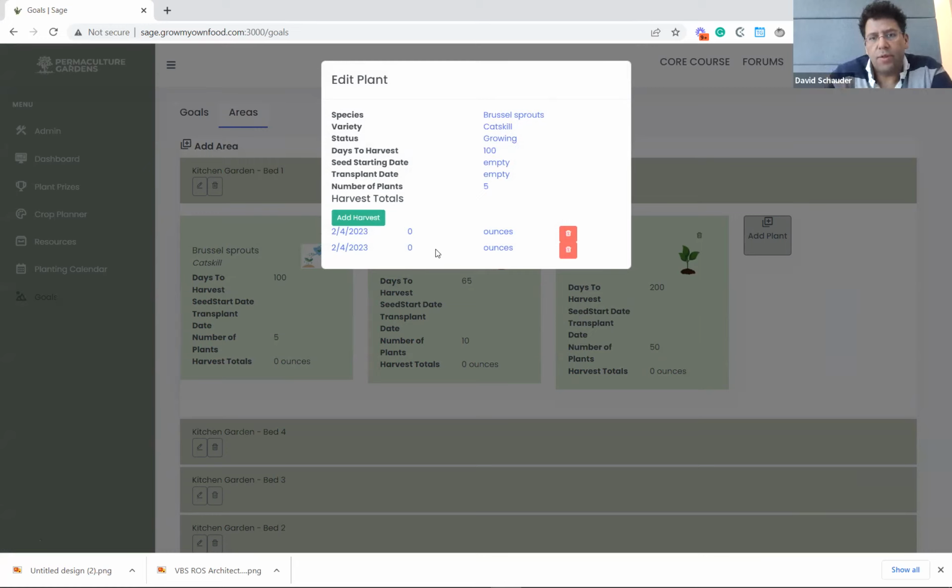The idea is that you're starting to keep a log of information associated with the history of you growing that plant in that area. Later on, you'll be able to look back and say, okay, how did that plant actually do in that area? The real intent of this is so that it'll inform what you do the next year.